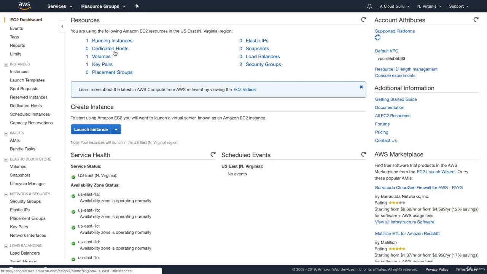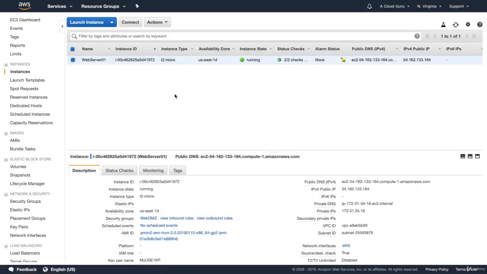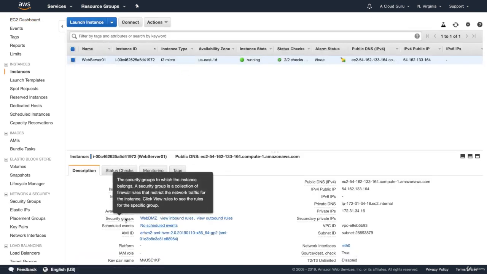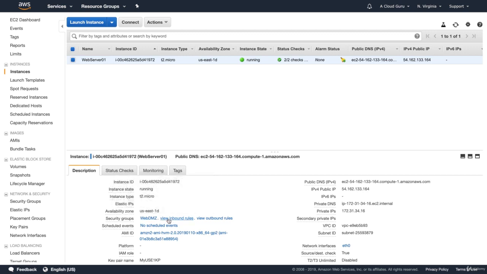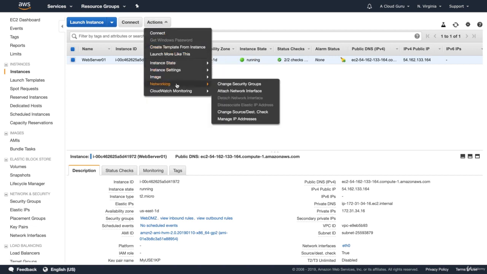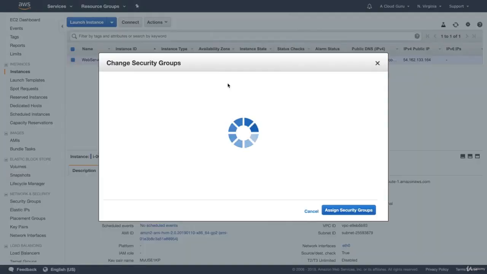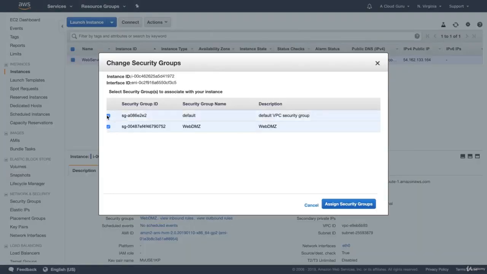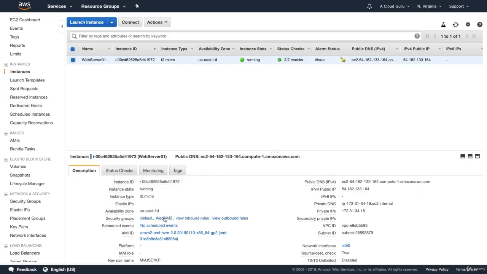Now, if we go back to EC2 and click on our running instances, you can see in here that we've only got one security group attached to this EC2 instance. You can attach more than one security group to an EC2 instance. The way you do that is you click on Actions and go over to Networking, and here you go, Change Security Groups. And we can go ahead in here and click Assign Security Groups, and we now have two security groups assigned to our EC2 instance.